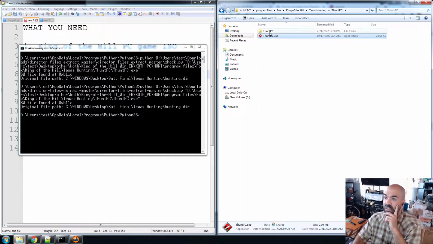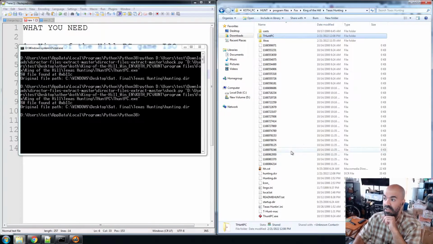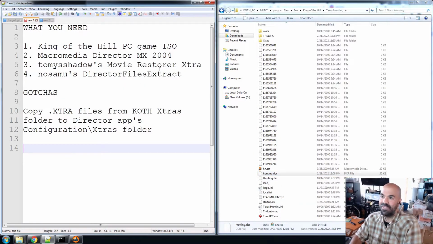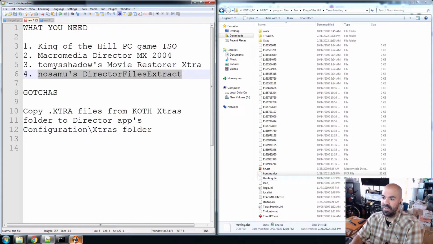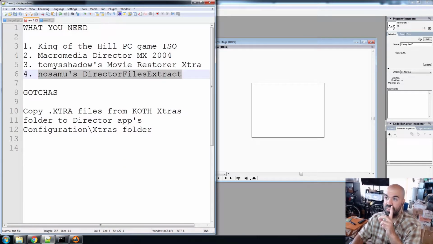So I ran the script, I extracted the file, and I end up with this, the hunting.dcr file. And that has to be in the main directory with all the rest of the files, so you can just copy that out into there. So there you go. After you have used Nosamu's script to extract the DCR file, you can now go into Director. And now here's the step where we're going to use Movie Restorer Xtra by Tomi's Shadow.